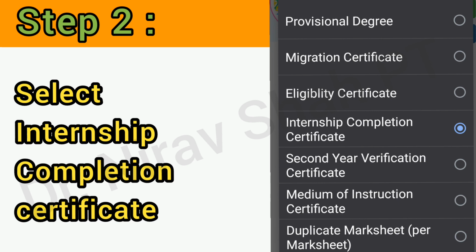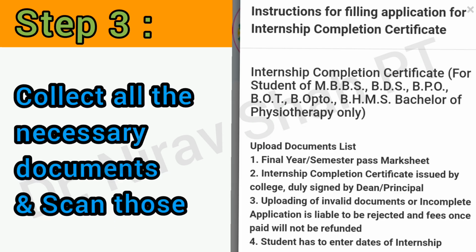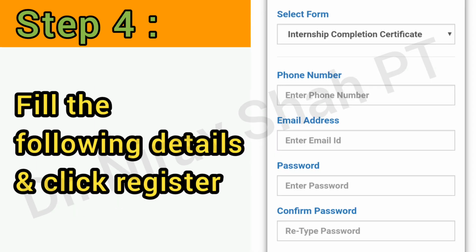Select Internship Completion Certificate. Select all the necessary documents and scan those. Fill the following details and click Register.